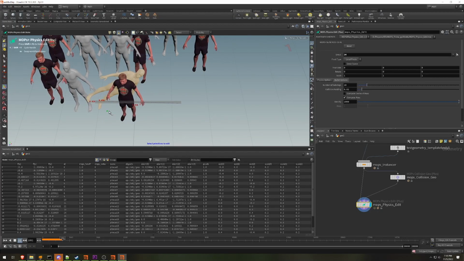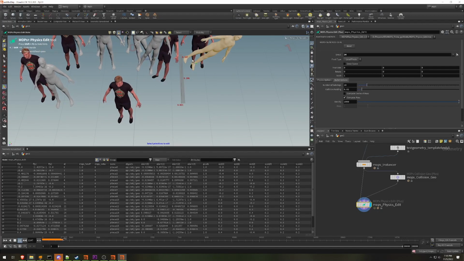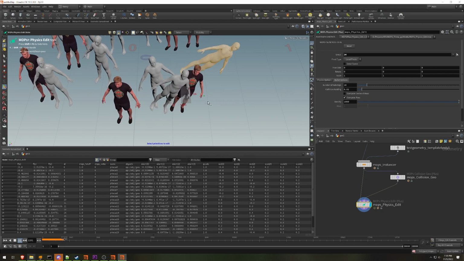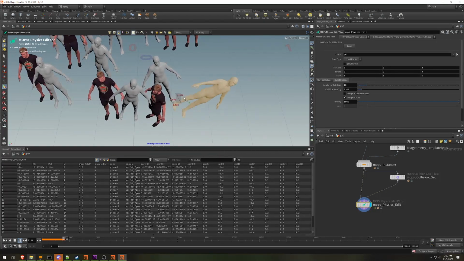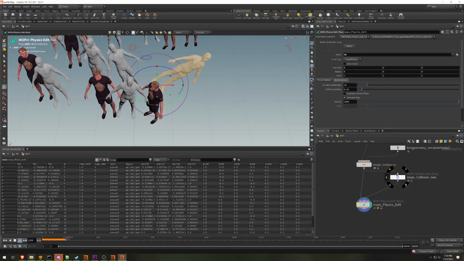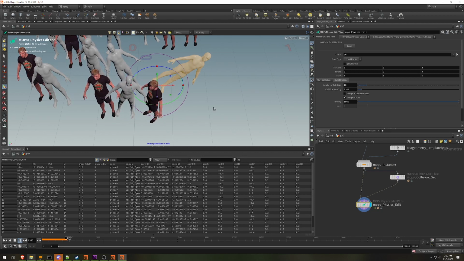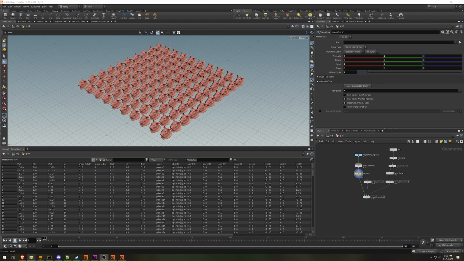So just keep this in mind if you have a lot of these different guys that are sort of complex shapes, things that aren't easily described by convex hulls. Use MOPs collision geo and just wire it into the second input, and you'll get much better results and potentially faster results. Okay, for my last trick, I'm going to show you a more complicated example that also shows you how to use collision geometry.